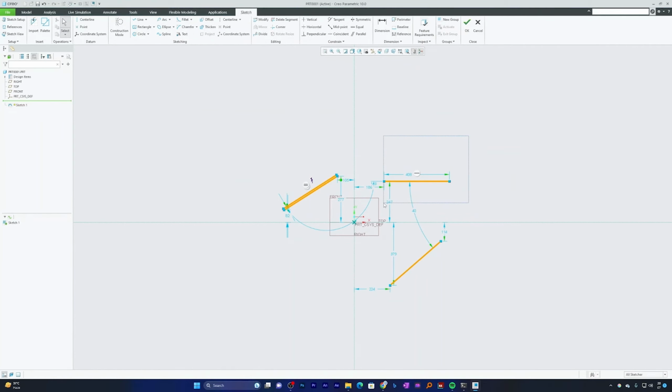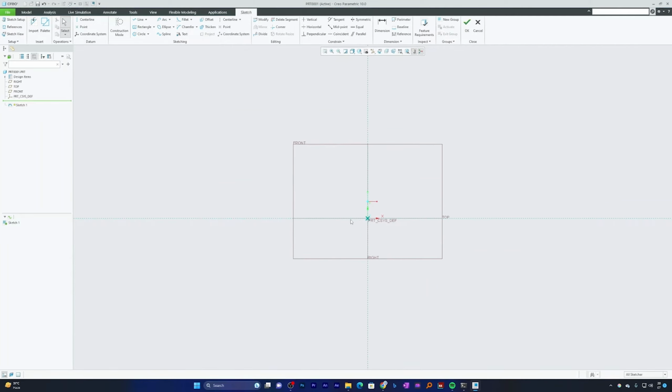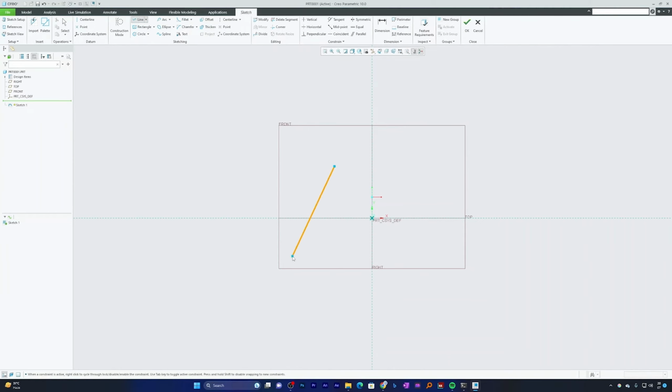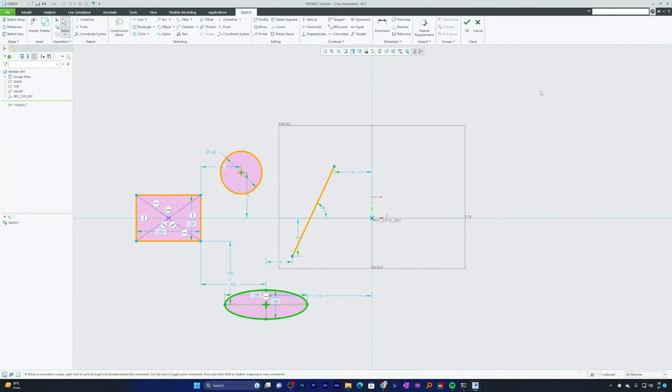Now let me quickly delete all these entities, and we will be covering our last tool of this video, which is mirror. So in order to utilize the mirror tool, we need some entities, and here I'm gonna create a hole, a rectangle, and a line segment. We may also like to create an ellipse, and now we're gonna utilize the mirror command.